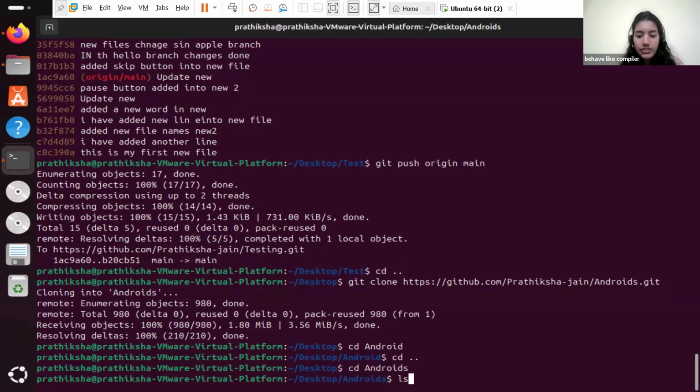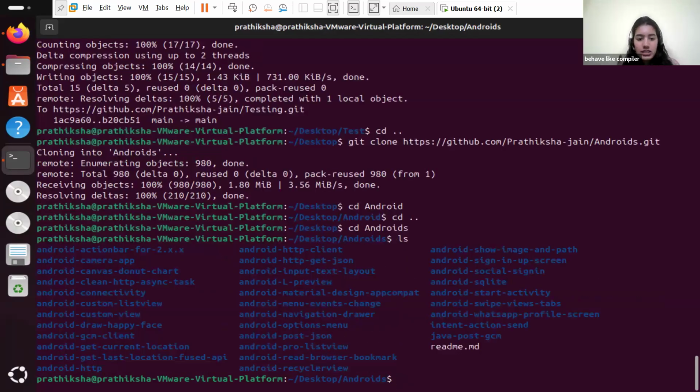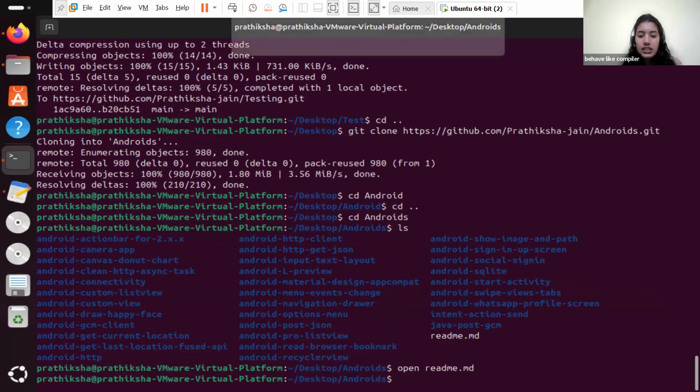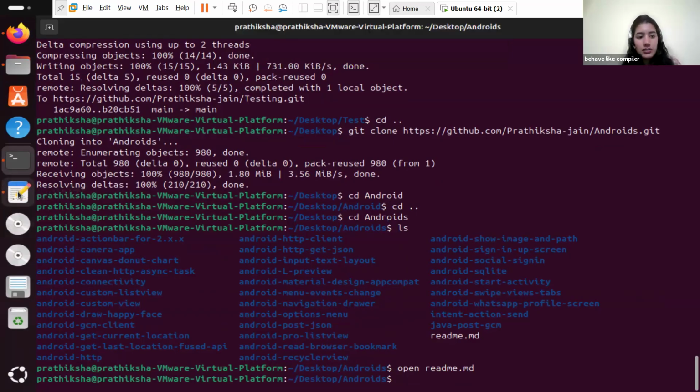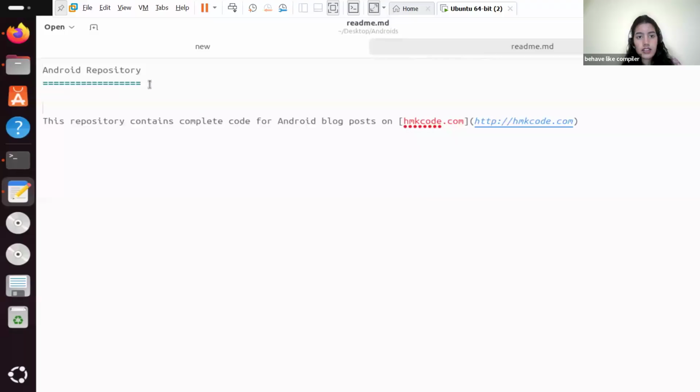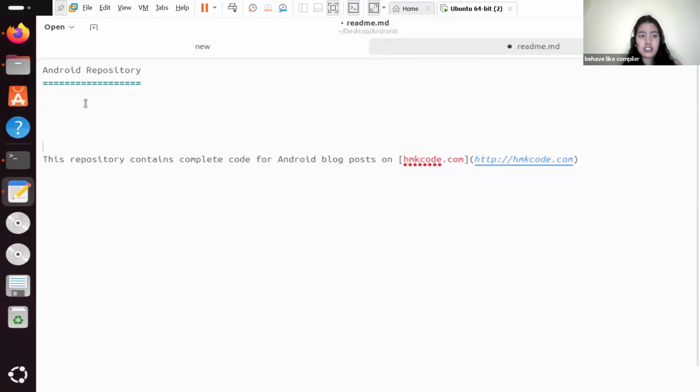Androids. Okay. Now, ls. Let me make some changes in one of the files. Let me make changes in README.md only. I'll just make a change in this and submit it. In the Android repository, I'll just add a single dot, because I don't want to make any major changes since it's not mine. That's the reason why.